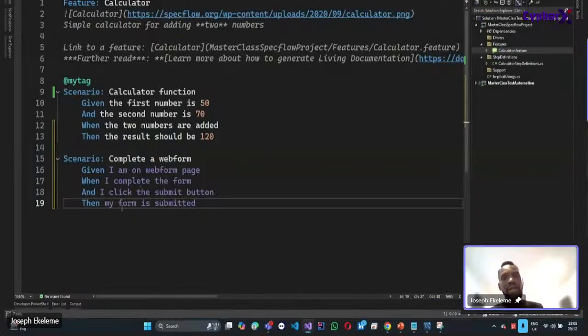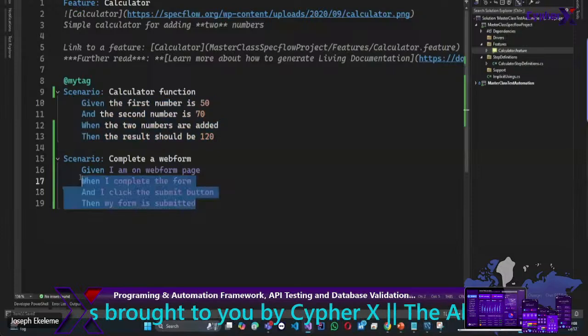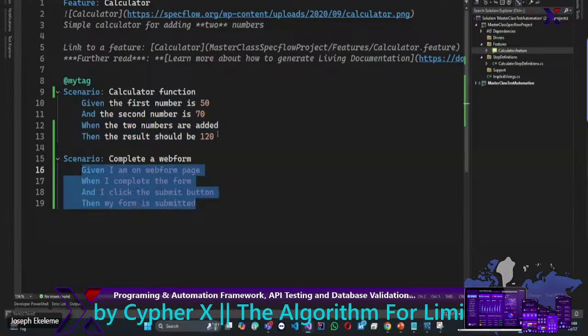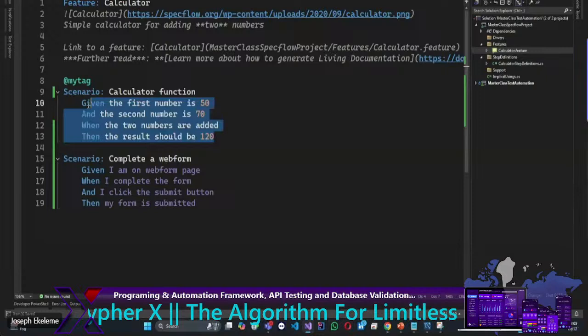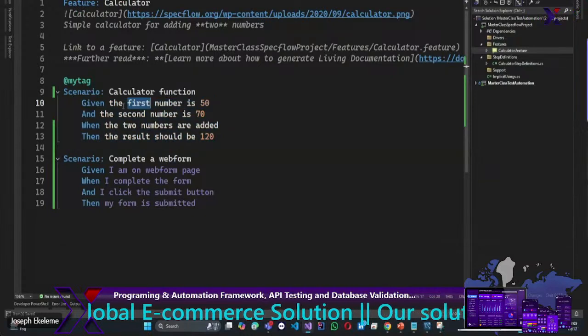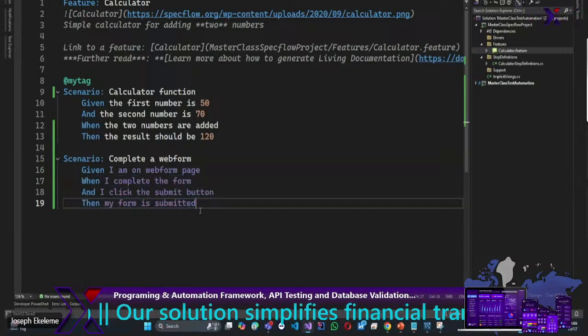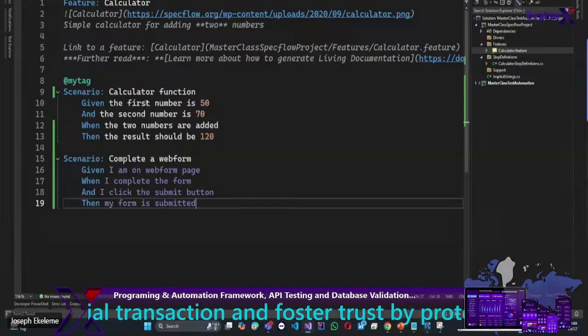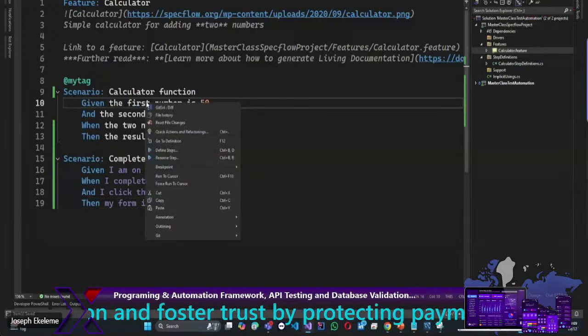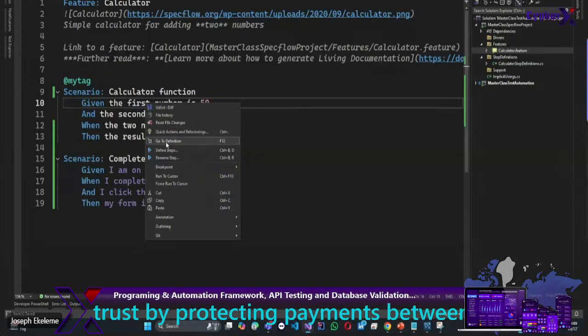Now, the next thing you want to do, if you notice that the color of these steps are slightly different from this color. Why? Because these colors already exist, meaning that the step definition that is connected to these steps currently exists, while these ones don't exist. That's why they are in purple. If you want to know that a step is existing, all you need to do is to right-click anywhere on the step and go to definition or press F12. If I click on it now, it will take me to the step definition.